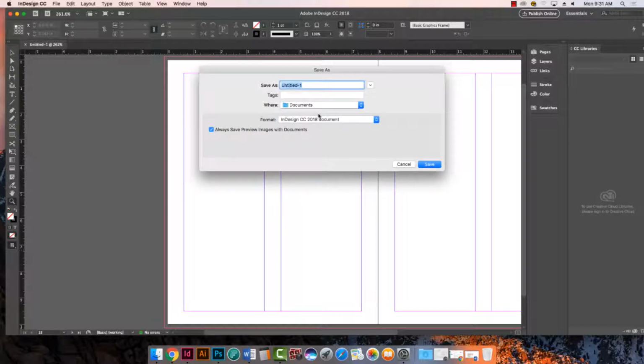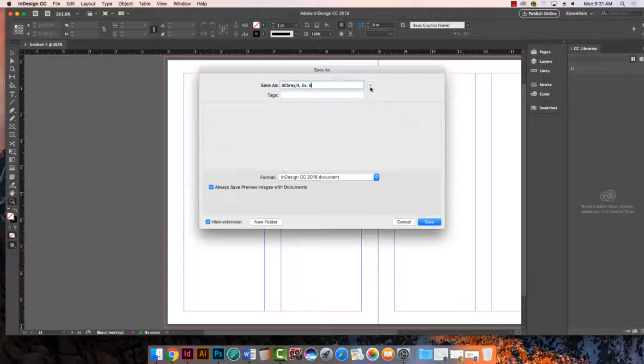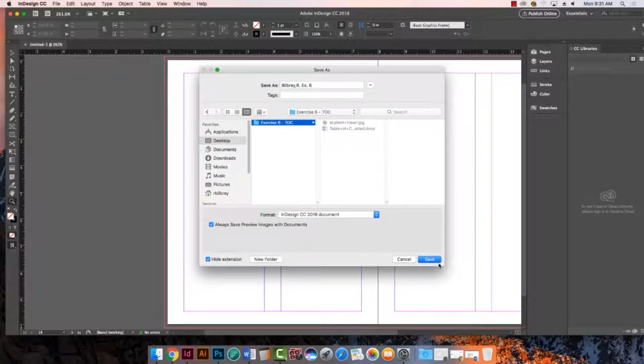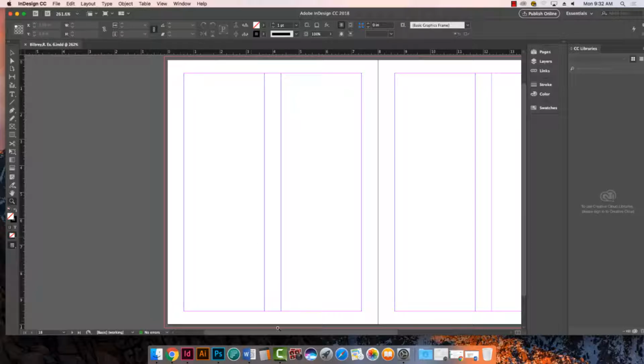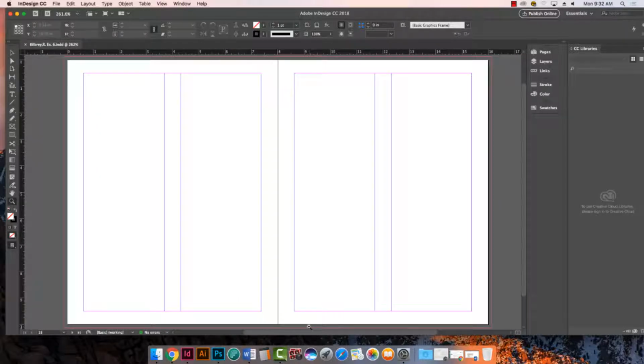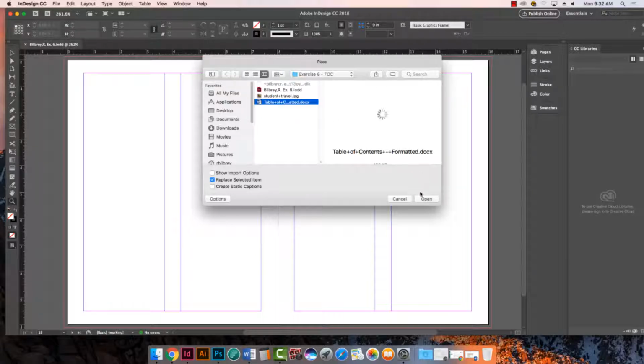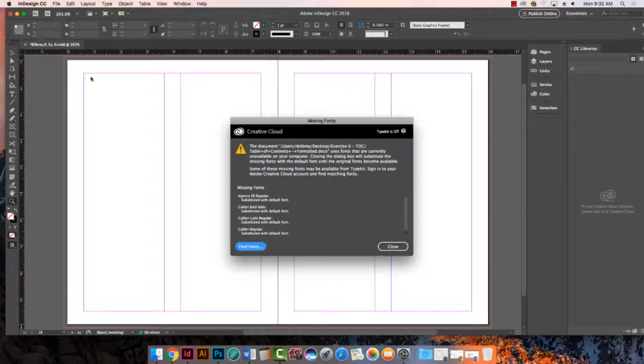Now I'm going to call this my last name, first initial, EX6, and I'm going to put it in my folder that I've already created on my desktop for it. Okay. Now, guys, I am going to place this Word document, and you are going to see that it might be pretty crazy. I'm just going to go File and Place. Oops, not File Search. File, Place. And I'm getting that table of contents, and I'm opening it, and I'm going to put it in here.